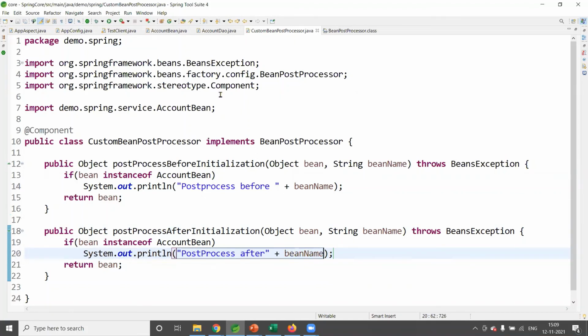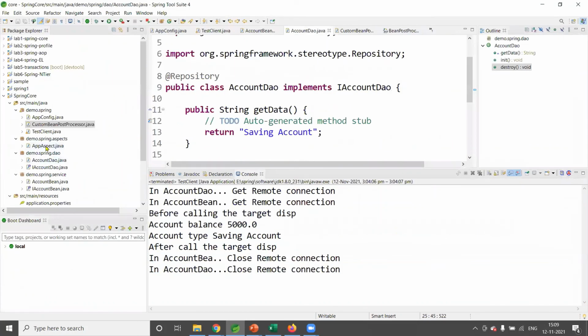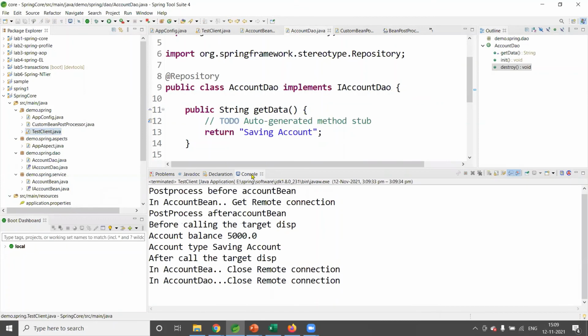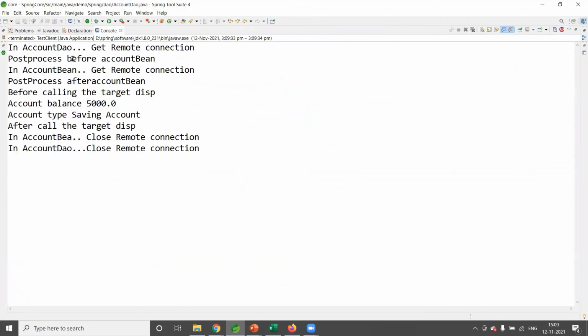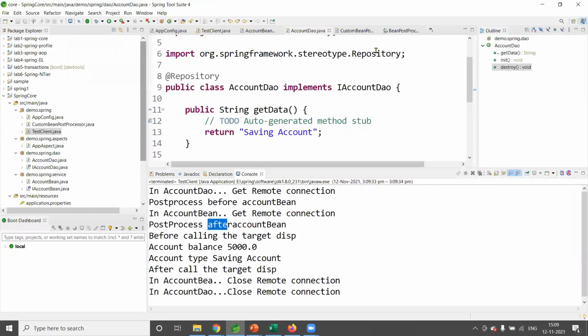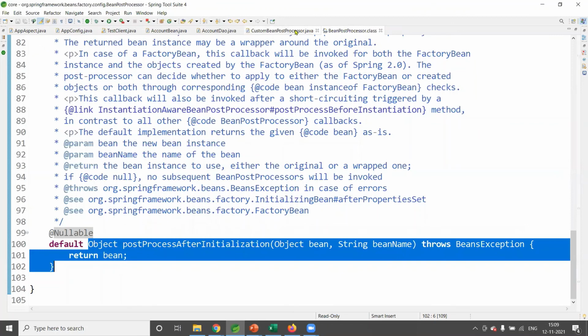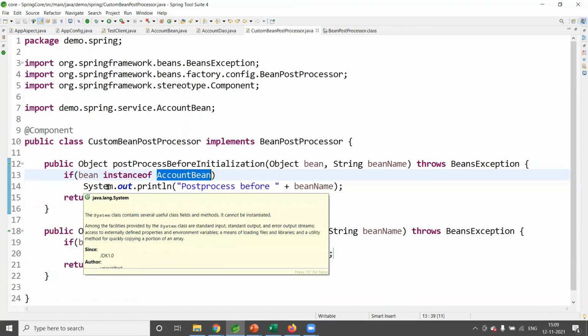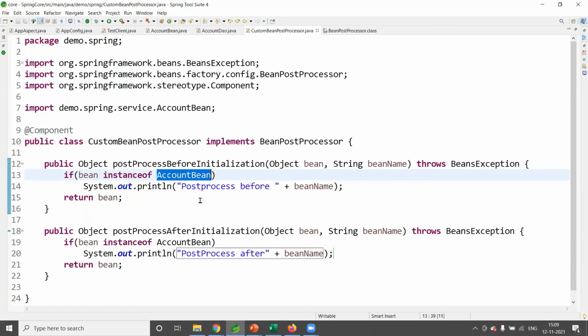Same thing. Now if I run this example, if I go to the test client and run as Java application, you can observe here postProcessBefore got executed, similarly postProcessAfter got executed for AccountBean. We have given the condition: if it is an instance of AccountBean, then only we want to do this. If this is not given, it is applicable to all the beans. This is how we can implement the post processor.